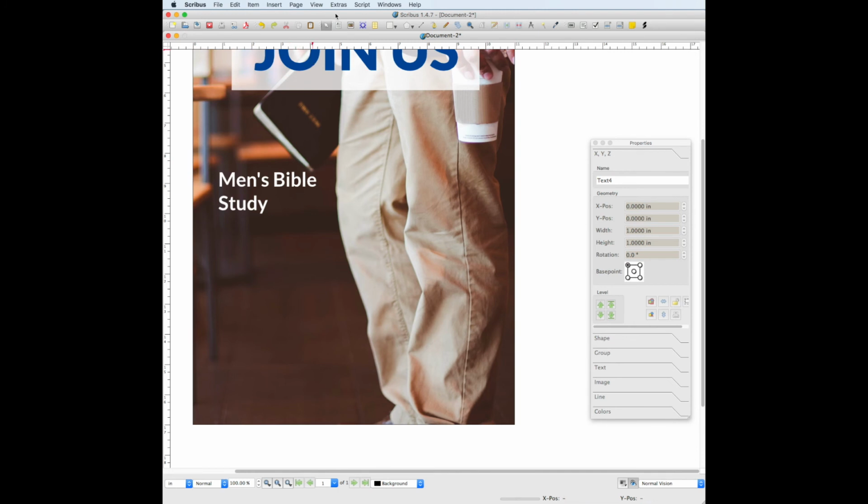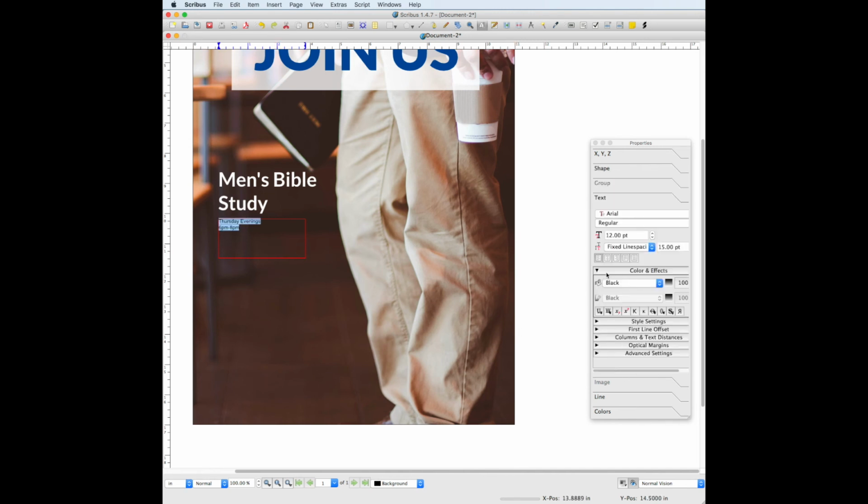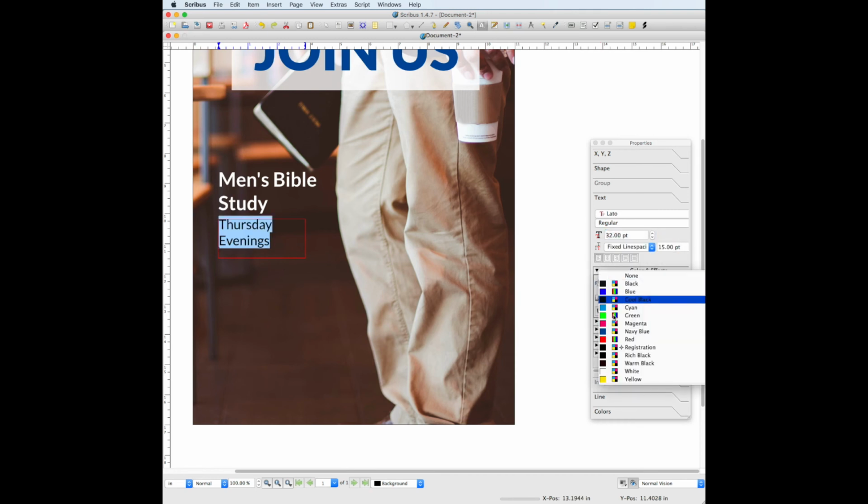Now we're going to add the part that says Thursday evening 6 p.m. to 8 p.m. We're going to use another text box. The font for this text is Lato Regular, and the font size is 32. Line spacing is automatic, and the font color is white.